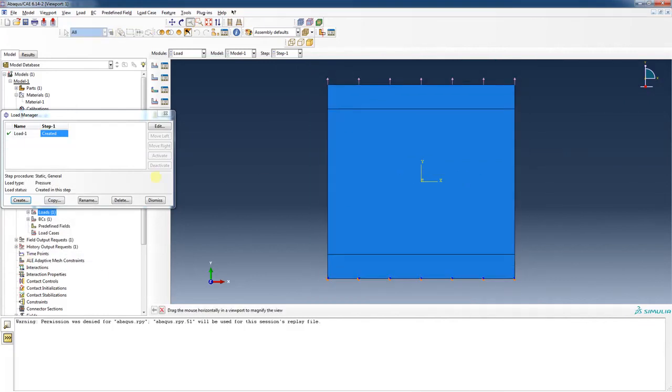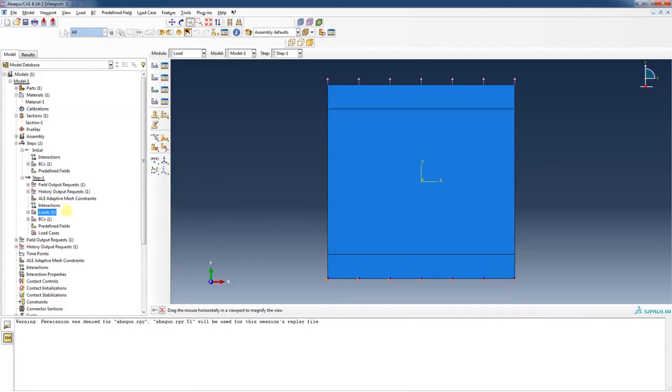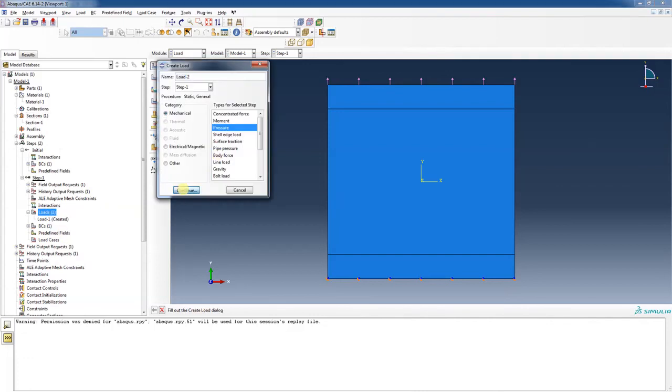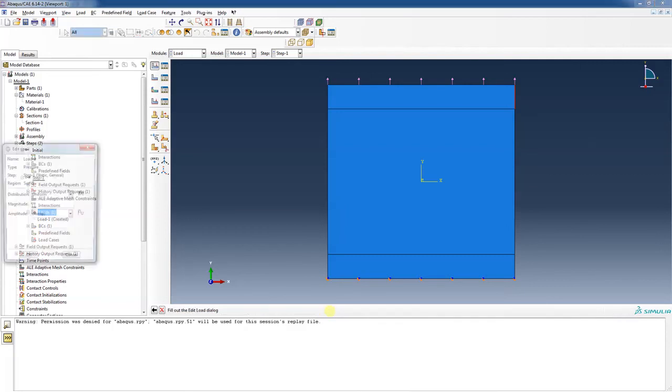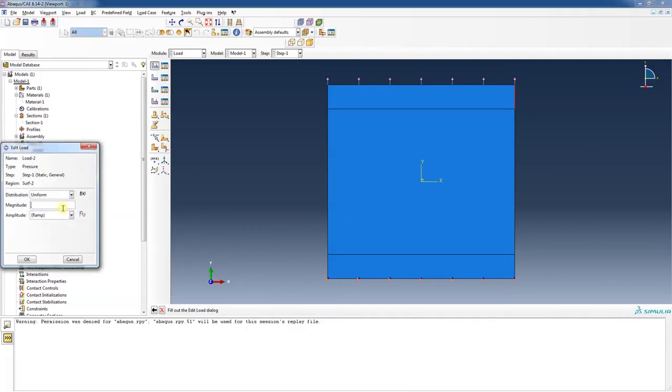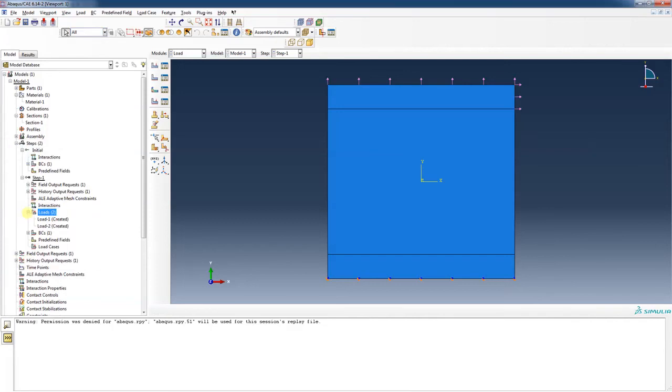and I'm going to create a second load. We can make it a pressure load, and I'm going to select maybe just this portion up here. And I'm going to have another pressure, and I'm going to make it minus 70. And we'll set these as ramps over the step.